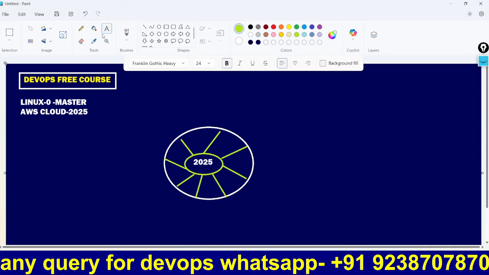So what is the main goal of this course? What I will cover, I will discuss from scratch level as well. So this is day one. In day one we will discuss the fundamentals of Linux, but I am still going to discuss a little bit about DevOps.